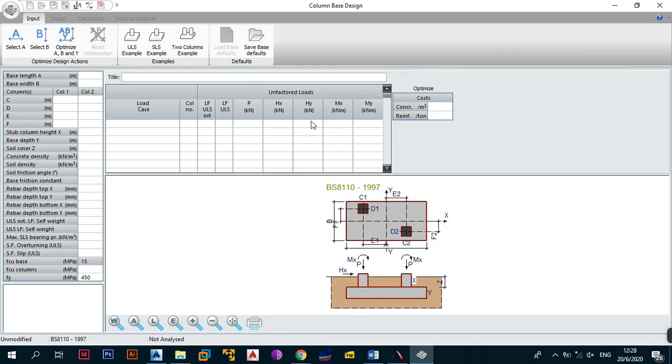Now this program designs the base at the ultimate limit state when it comes to bending moment and the shear, right?